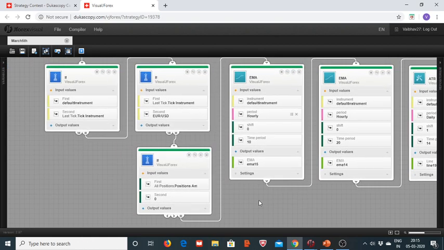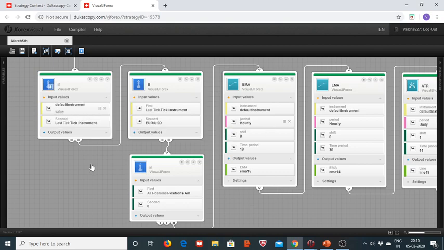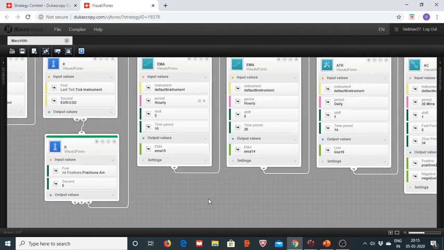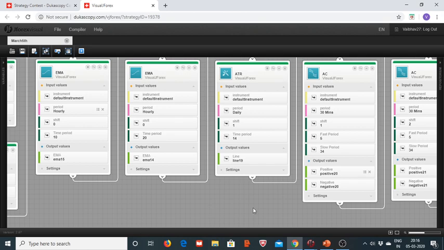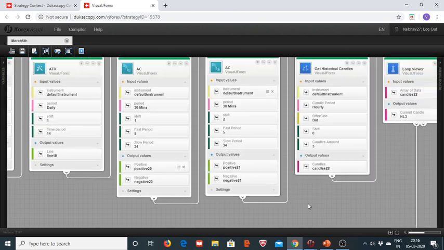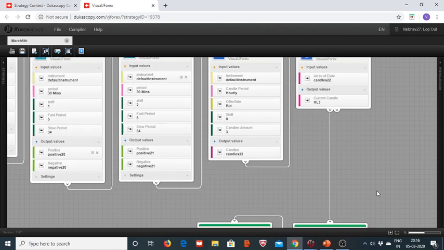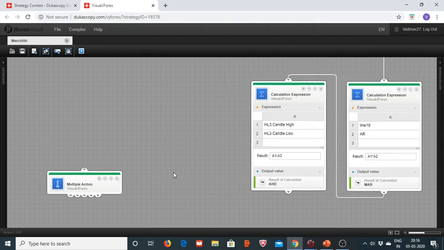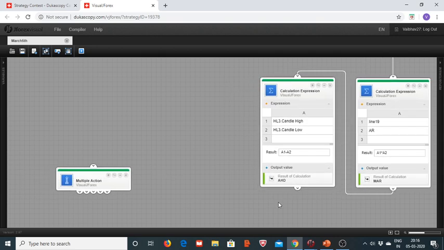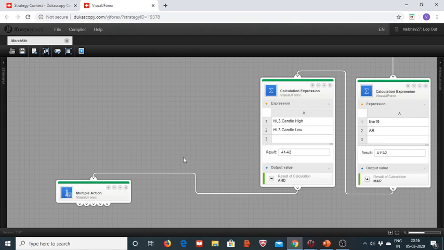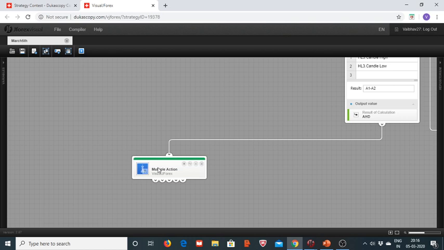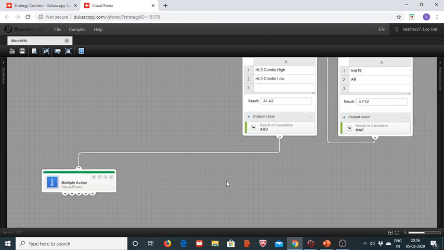So let's take a brief recap of what we have done so far. We have done the instrument subscription, then the position amount, and then we brought in the EMAs and the ATR and the AC2 and the historical candle with the loop viewer. Okay, so let's connect this, and with that our time is also running out, so we will continue the part of adding conditions and building the buy side and the sell side tomorrow.